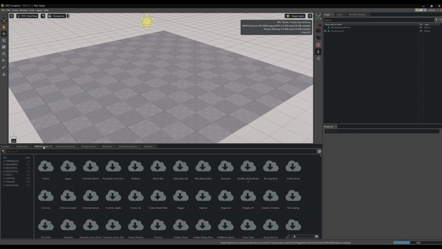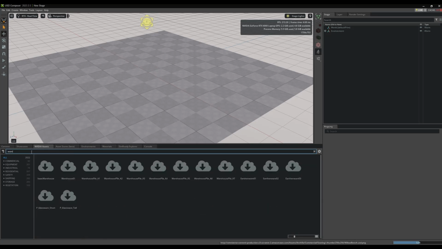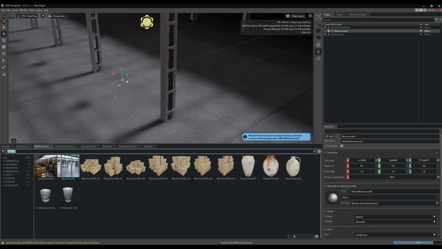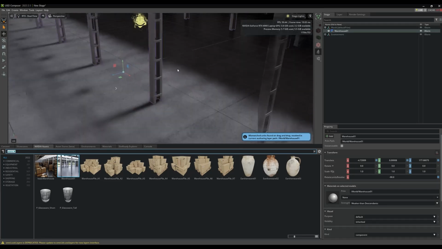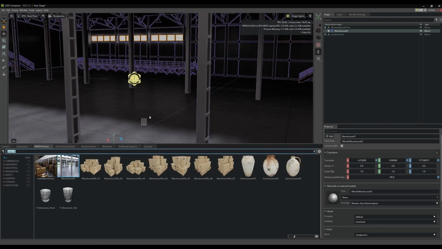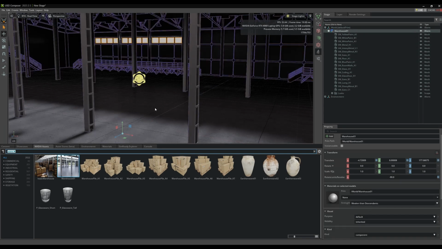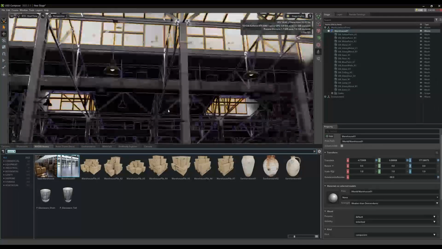Now let us go into the Nvidia assets, and let me type here warehouse environment. You can take anything, but this is the easiest thing you can do. When I show you inside, this is how the warehouse looks from inside in our Nvidia USD Composer.